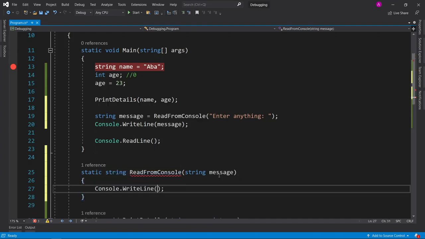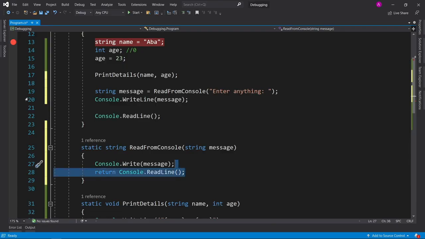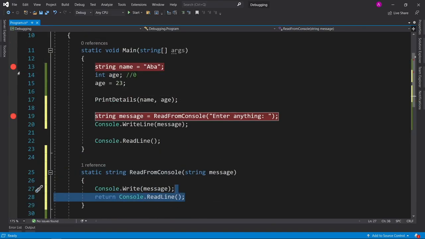And then we can just do a console write, and then print the message to the screen. And then we just want to return the console.readline. There we go. And again, let's put a breakpoint here. And we can remove this one so it doesn't always have to be the first line.